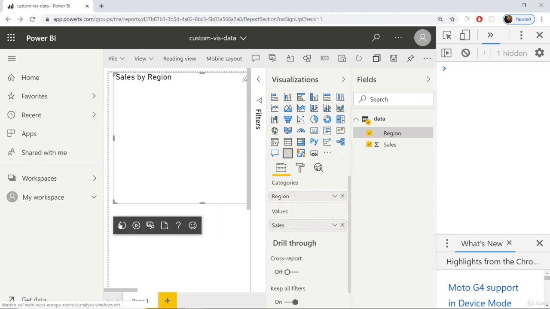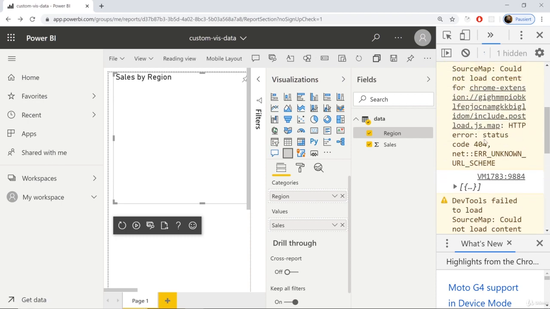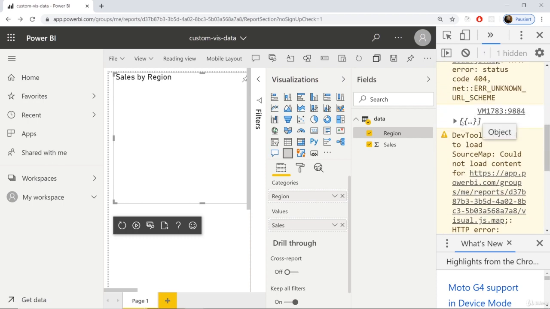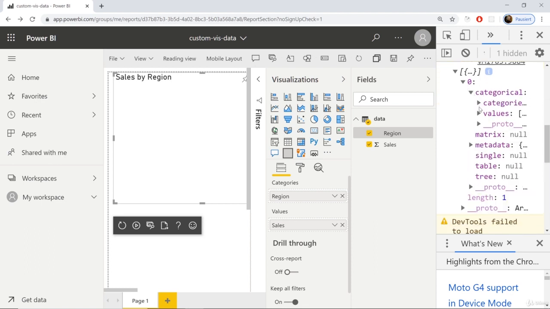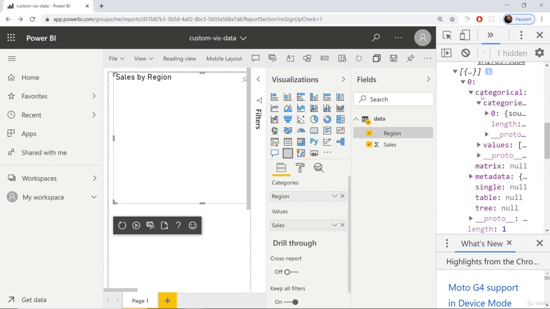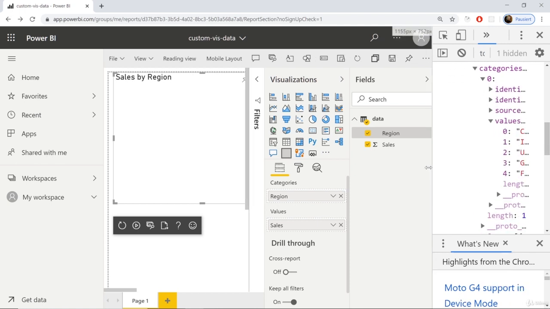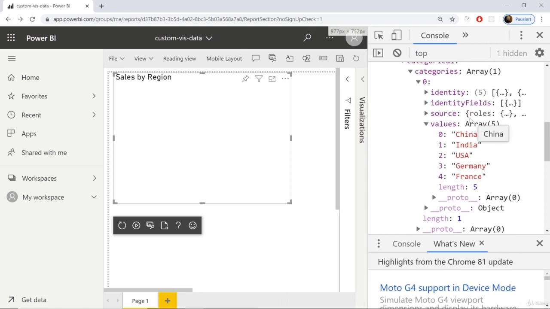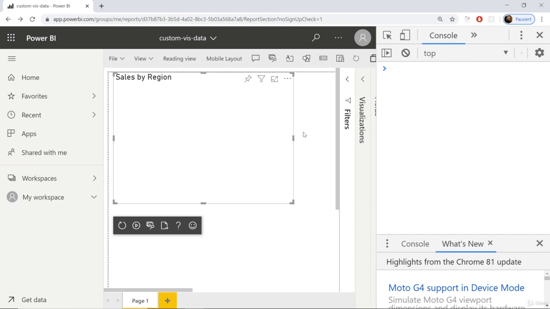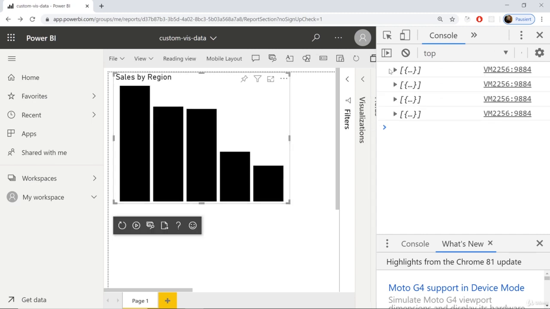If I reload my chart here, we see some yellow messages. We can ignore those. But in between, we see this array, which actually holds the data we received. And that looks good. We got our categories in there. And in there, we got our values, and these are the different values. Let me shrink this, which we received from the user. Now I'll clear the console. And in case you don't see the chart right now, just resize and it should be there.